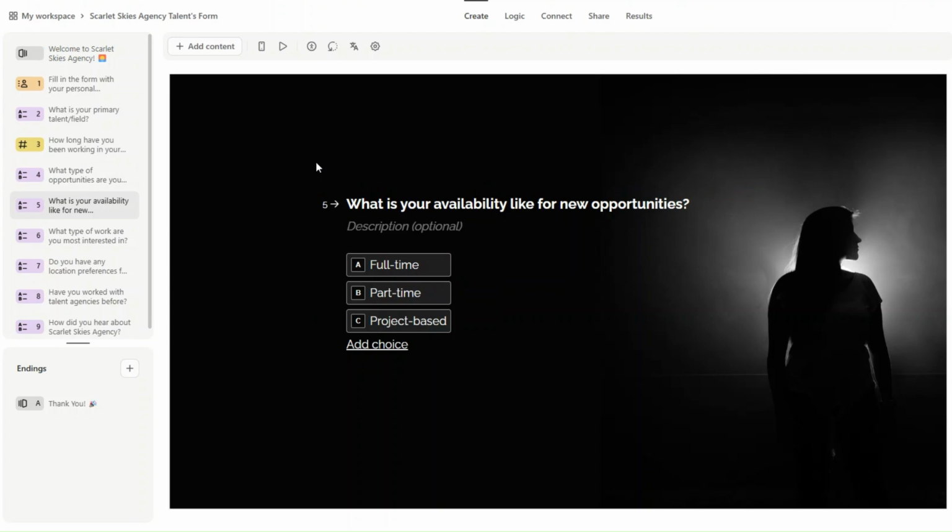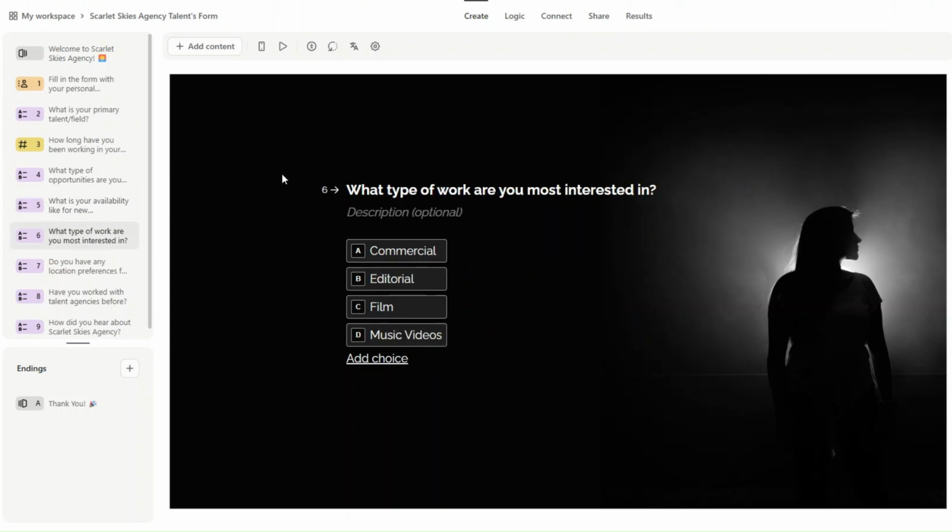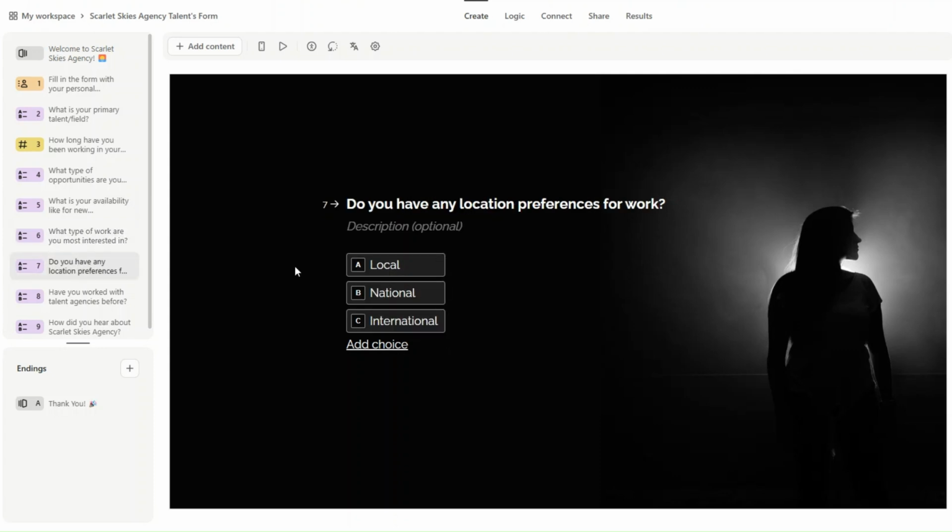The fifth question that we're asking them is, what is your availability like for new opportunities? Then they're going to choose either of these options right here. The sixth question that we're asking them is, what type of work are you most interested in? And then here they'll choose either of these options. The seventh question that we're asking them is, do you have any location preferences for work? And then here they'll choose either of these options right here.